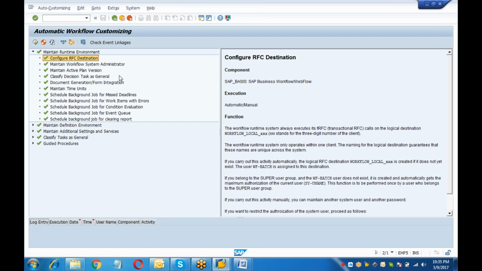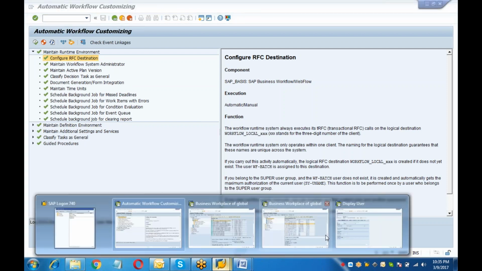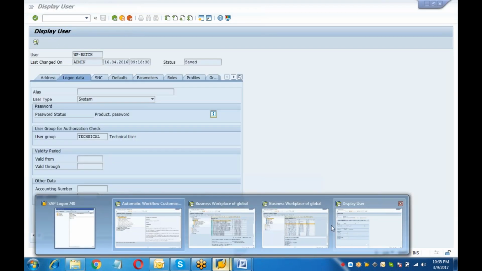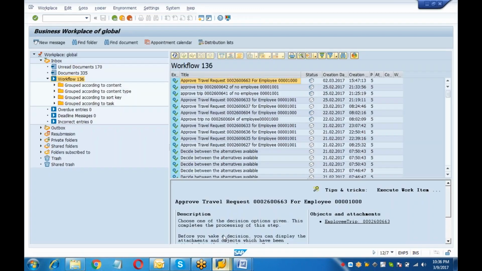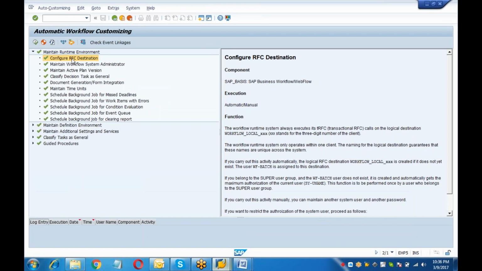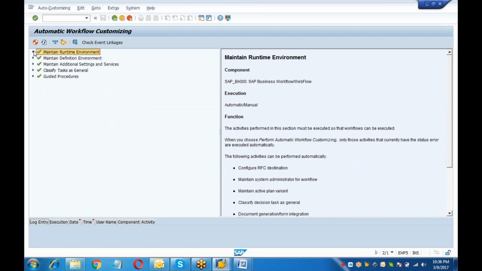To activate those workflows again, you need to come to SWU3, and the first thing is you have to unlock this user ID. You have to set the productive password. Then you come to the RFC destination. You have to maintain this RFC destination. Only then will the workflows start working in the system. Are you getting my point? So these are the mandatory things in SWU3. Without this, we cannot implement. Any questions in this scenario in the configuration?